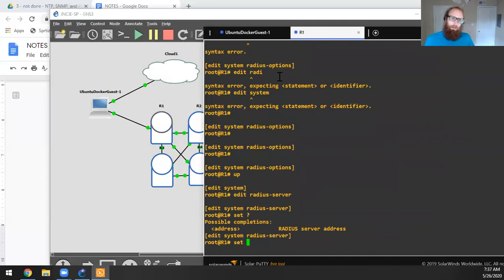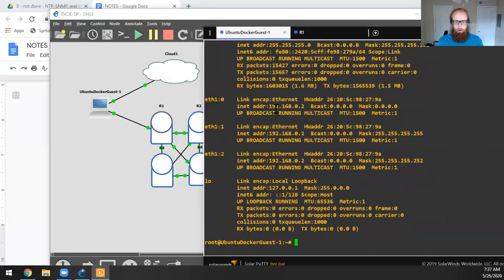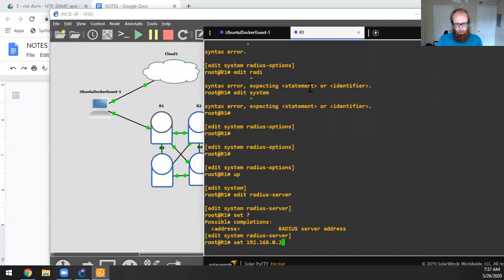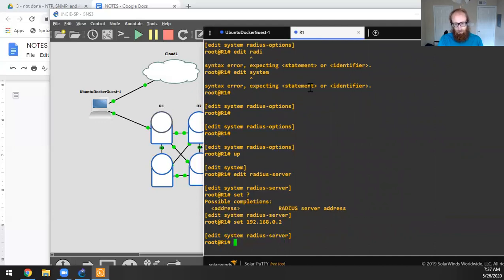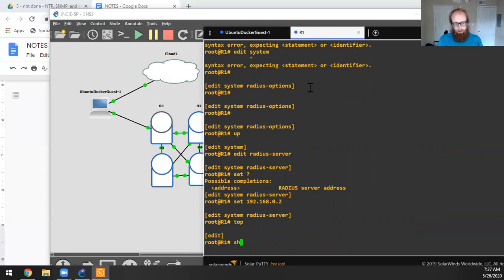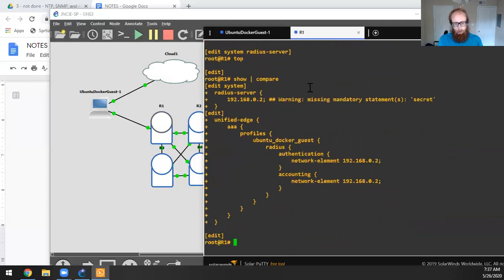But this command, this is where I set up a network element. It looks like I just set up the address for what I want to operate as a radius server. So I think it was .2 actually. Don't remember, I'll look it up. Yep, there's .2. So this is my address to my radius server. So hopefully those messages will now go away, and they do. I have a missing mandatory statement though, and that's I need authentication for my radius server.